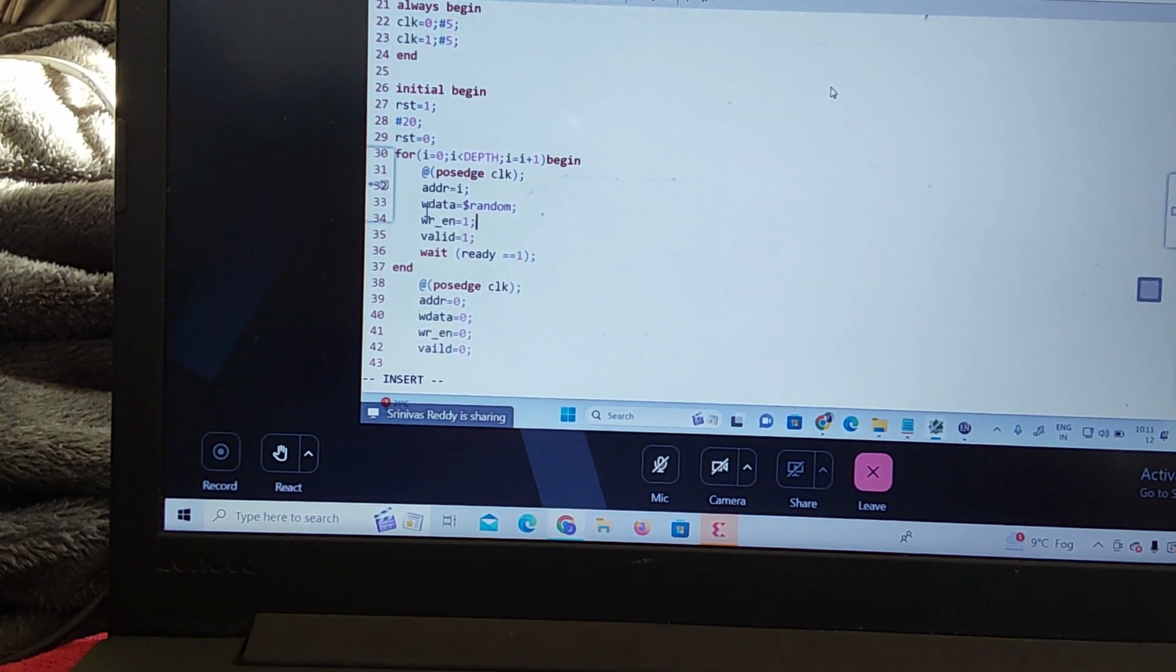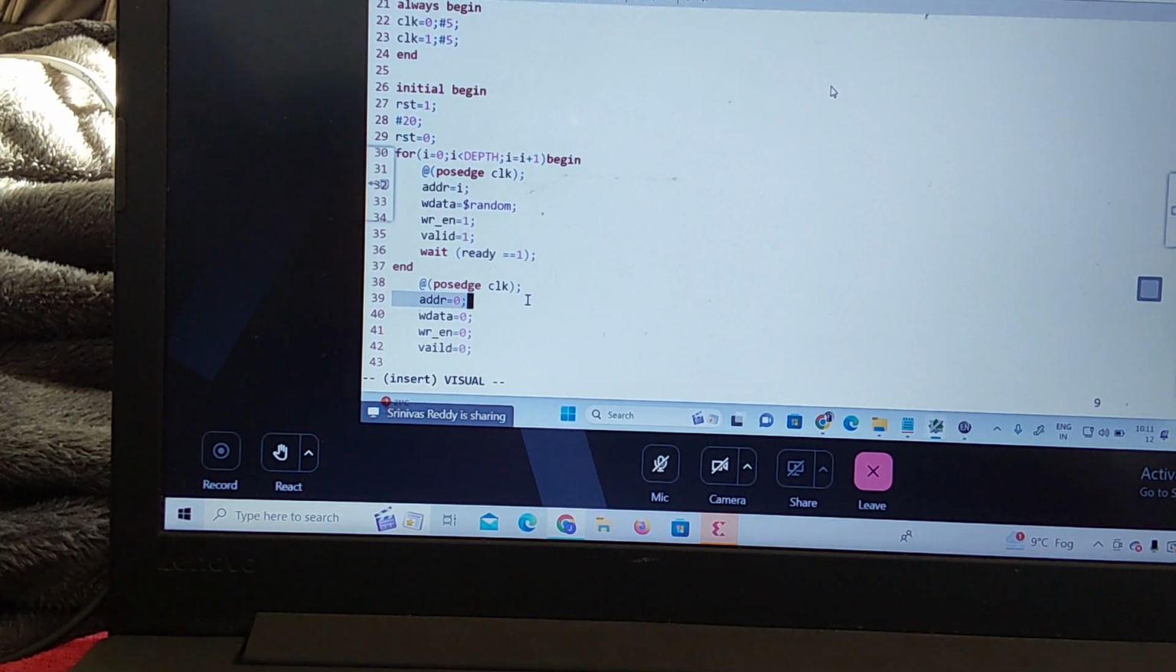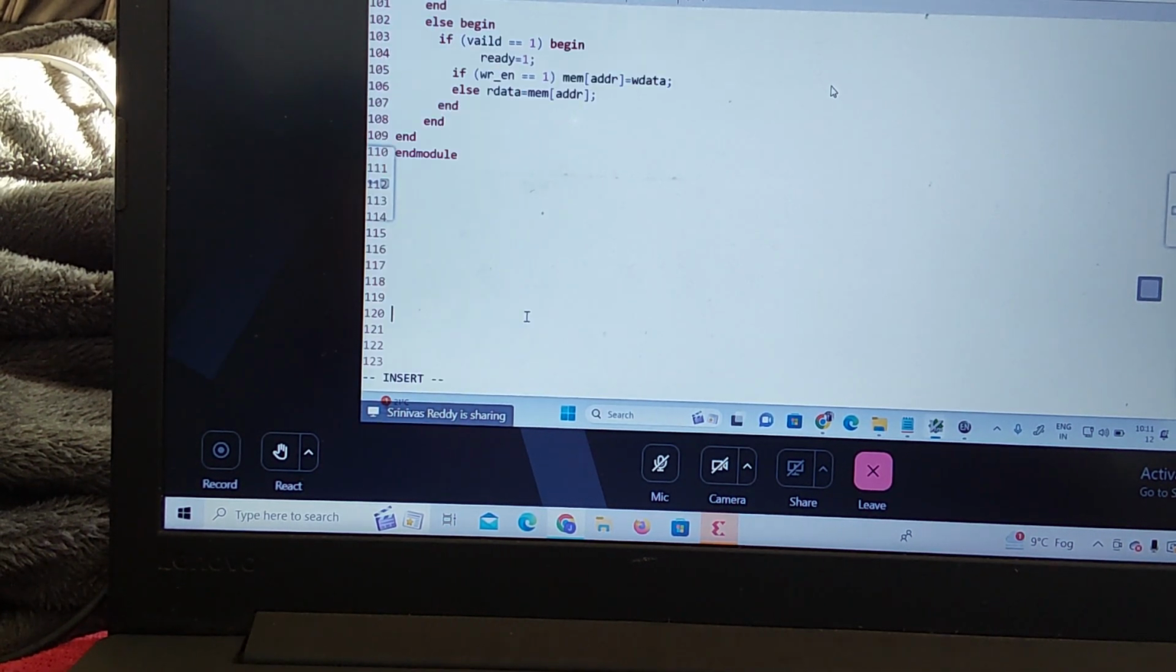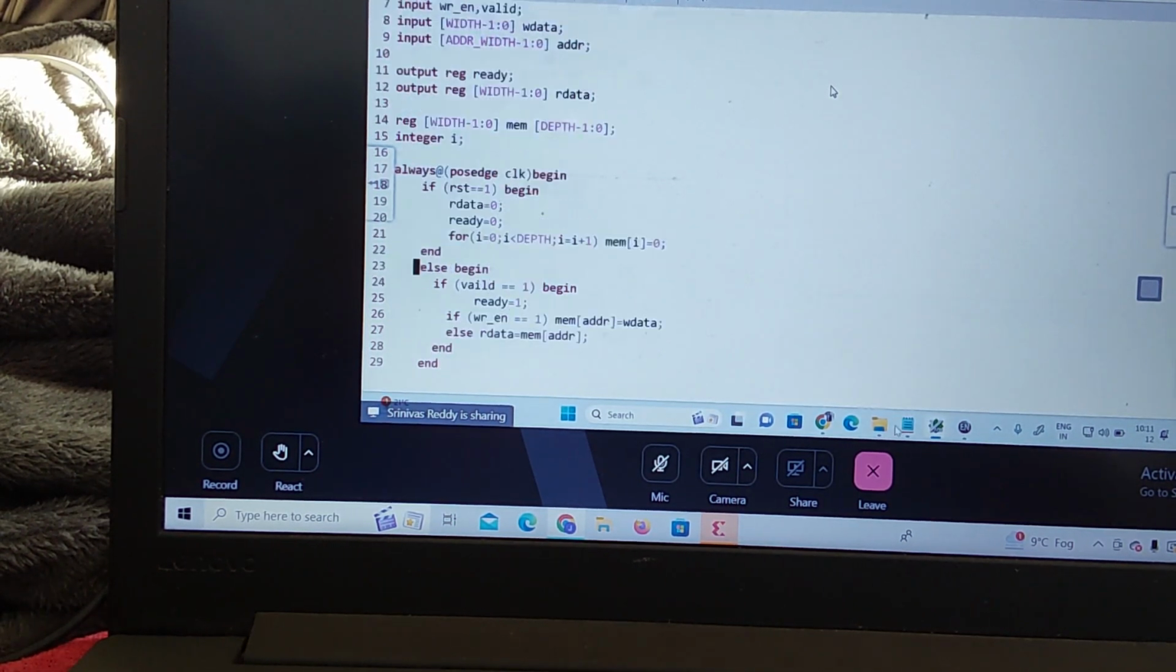Once this loop completes, what I need to do? Once this is completed, address I am making to 0. Then W data is making to 0.